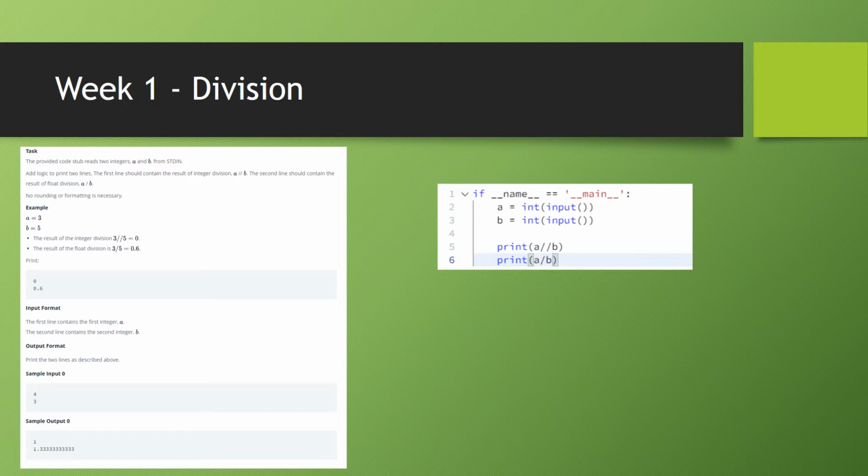This one was very straightforward. It was just take some inputs and divide them. I did learn what that double division operator does. It takes a division without any remainders. I had no idea that that even existed before I started this.